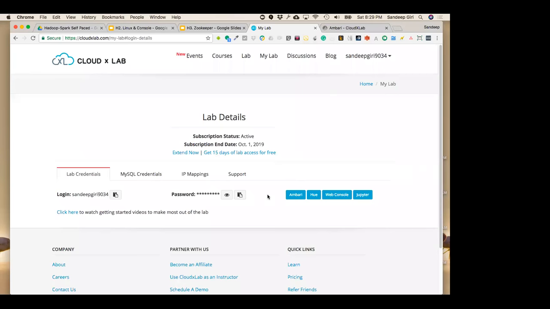The reason we have provided copy is because we don't want to show the password. If I'm showing you the demo, I don't have to really show the password to the entire class and then log in. I can just copy paste. That's the reason why we have put the copy button next to the password as well. So if you go to My Lab, you will be able to see lab credentials, and under there, you'll be able to see the password.